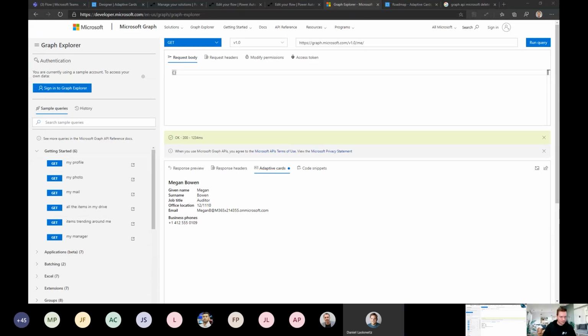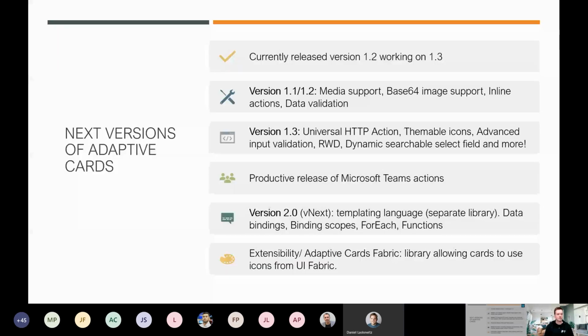Okay, so I still have a couple of minutes. So just a few words about what we can expect from the nearest future. What I said in the beginning is that we currently have version 1.2 released. The team is working on version 1.3.